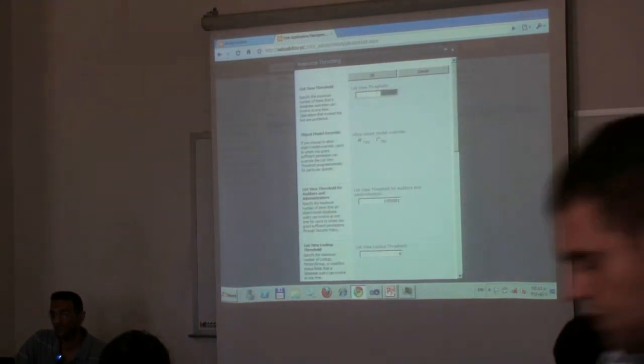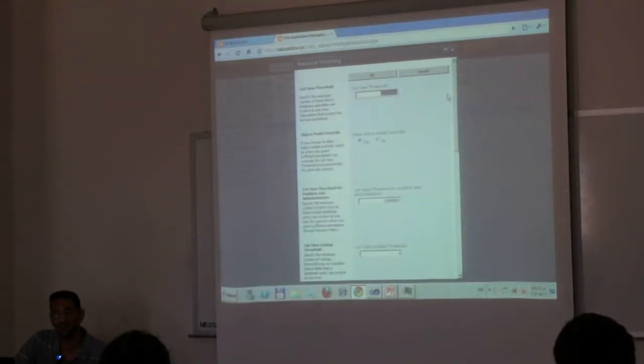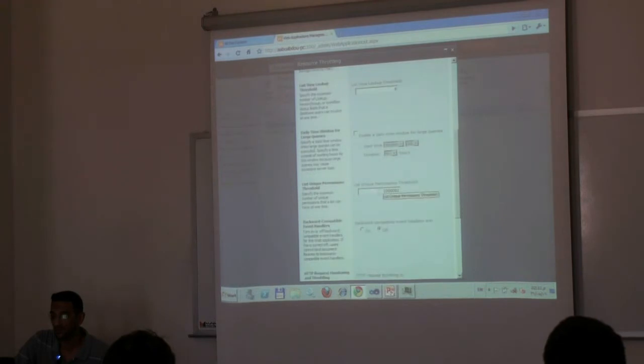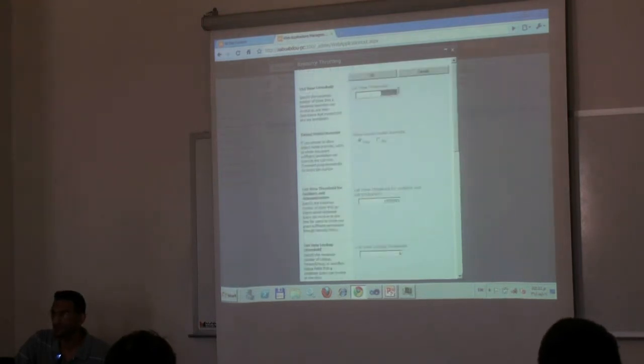So here I specify that my list view threshold is 1 million and 1 item. And the same applies here for the threshold for auditors and administrators as well. And you can also set a unique permission threshold. But this is the most important thing. Whenever you change it here, it will be globalized on administrators and also on regular users. So this is the most important value you have to set.